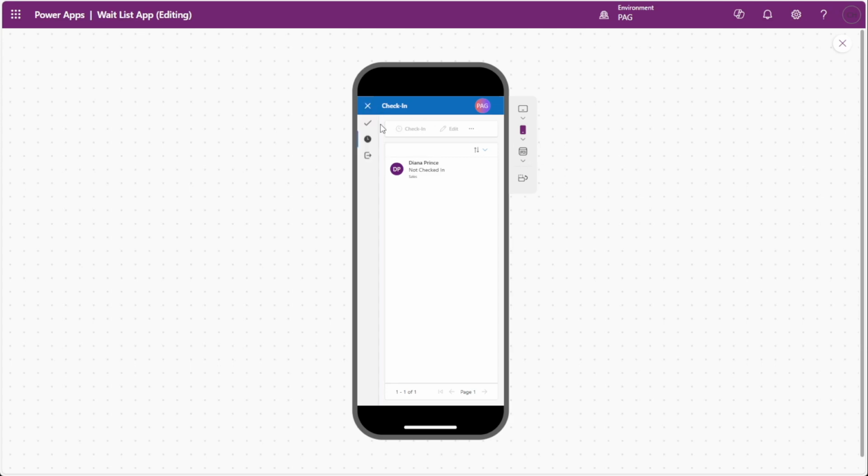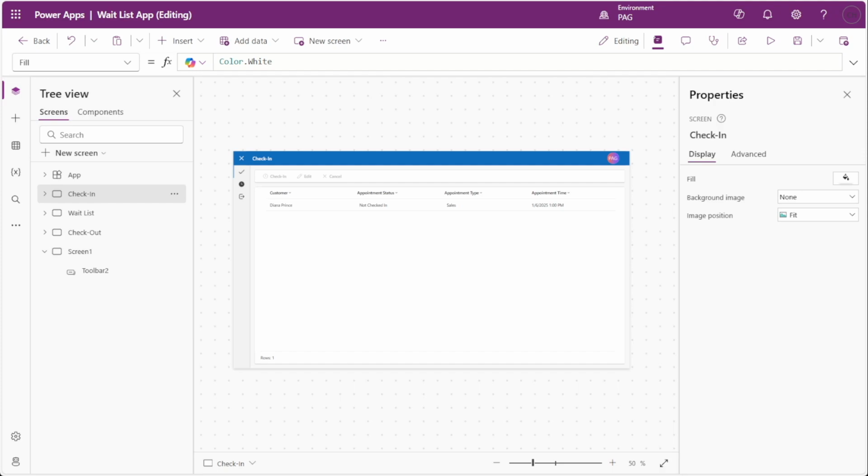And since this is a very compact navigation system, it doesn't take up a whole lot of real estate on the person's screen. So there's a navigation system using the new toolbar control.